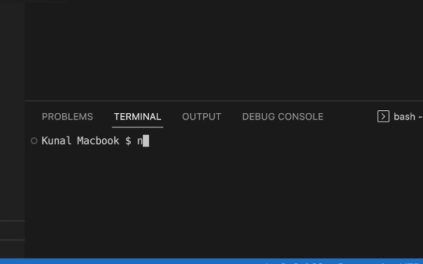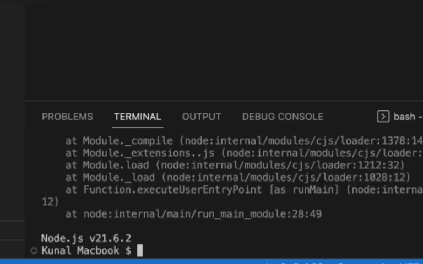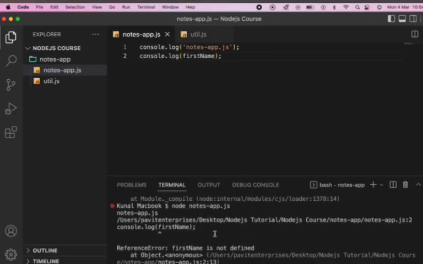So what will be the command to run the nodes app.js? The command will be node, and let's type the file name. You don't need to type the entire file name, you just type some initial letters, and if you hit tab, the entire file name will automatically appear, and you just need to hit enter. And as expected, we are getting an error for the first name, but you can see nodes app.js is executed correctly.